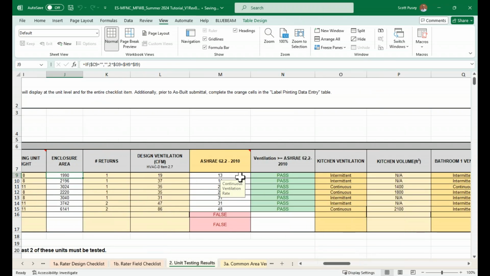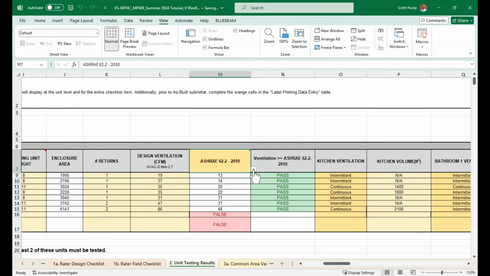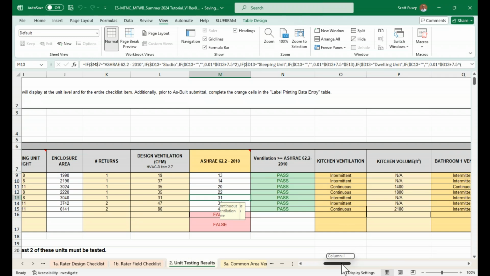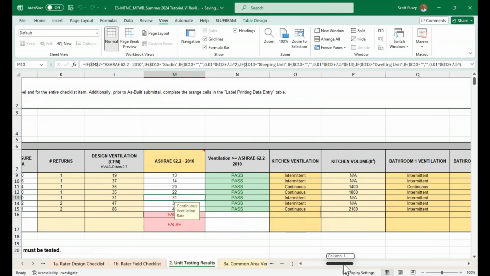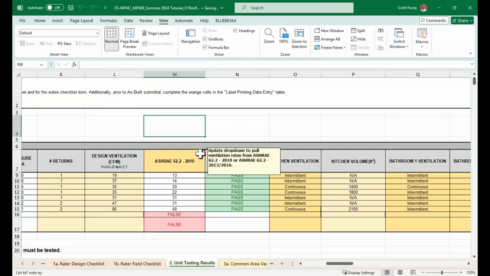The rater is going to be asked to say whether the project is designing to ASHRAE 62-2010 or a later version of 62.2, and that is going to use that input to calculate the minimum ventilation that's required per the program documents. So that's a drop down from right here. And there's notes in here to remind you about the functionality with that.